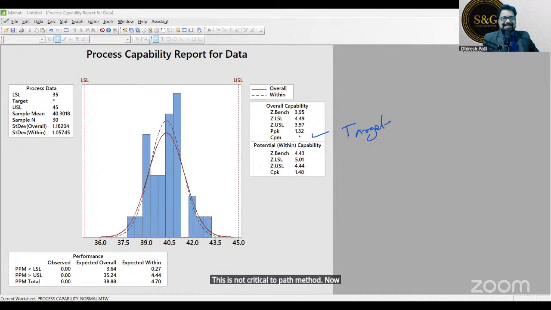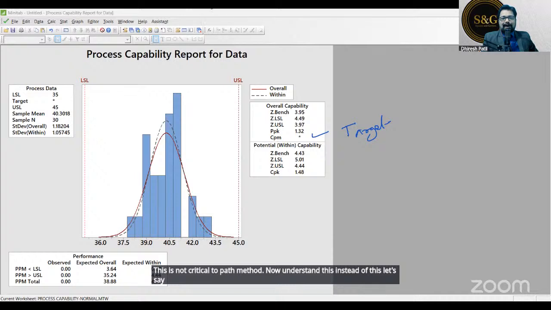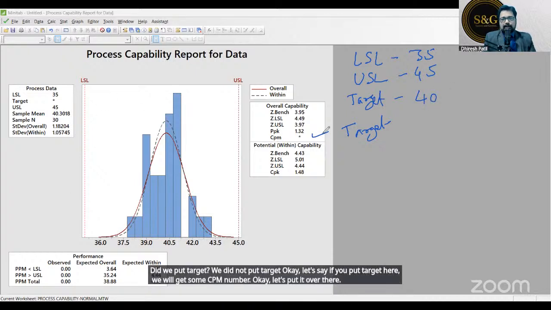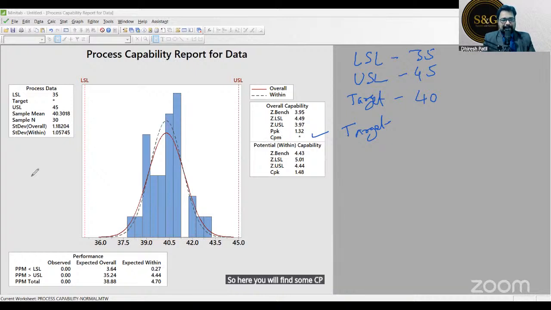Now understand this. Let's say I give a target. Now, you remember we put LSL and we put USL. You remember USL and LSL we put? LSL was 35 and USL was 45. Remember everybody? Just give me a yes in the chat box. Correct? Everybody remember this? Did we put target? We did not put target. Okay, let's say if we put target here, we will get some CPM number. So here you will find some CPM number. Let's try it once.